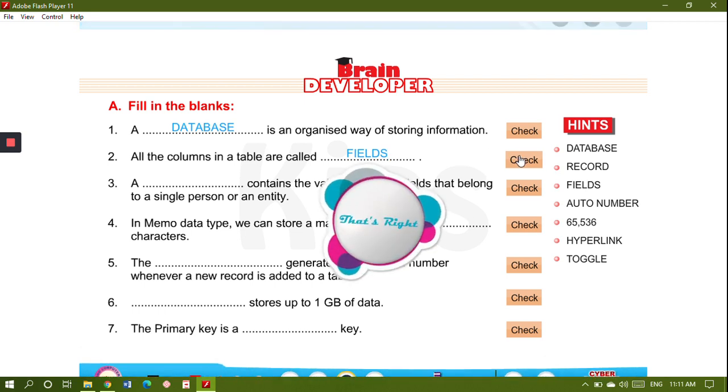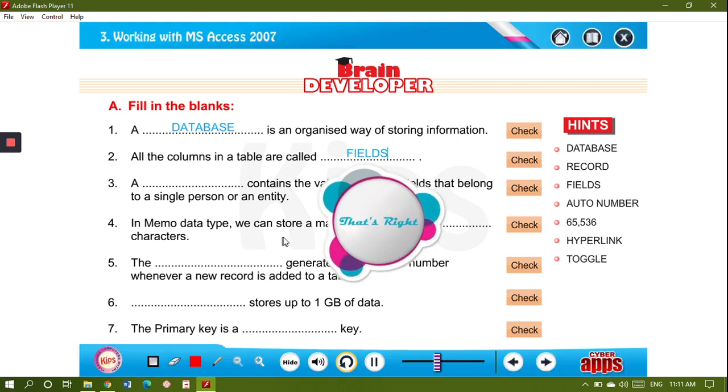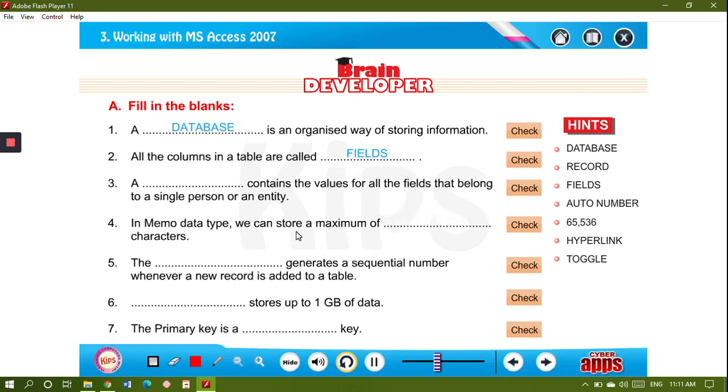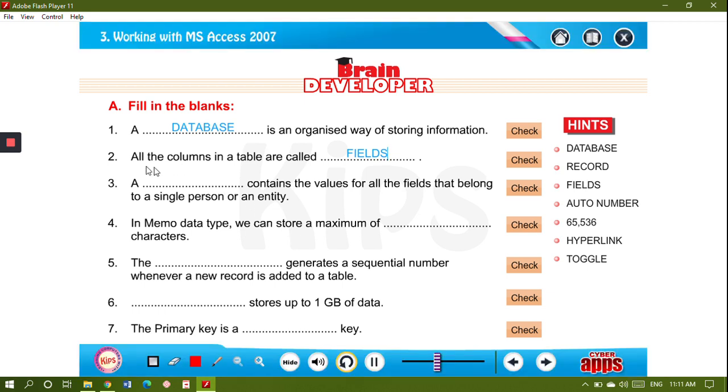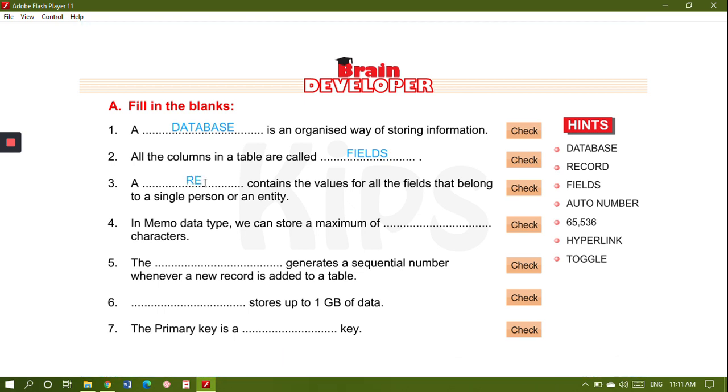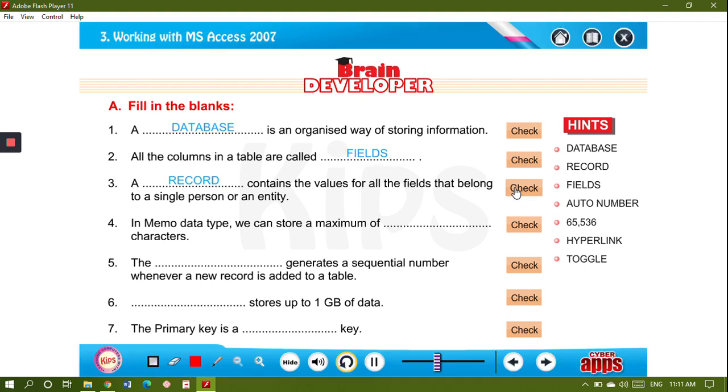Okay, a dash contains the values for all the fields that belong to a single person or entity. So we call it a record. Okay. So one record contains the values for one particular person or one particular item. So we write the answer as a record. So this should also be true. It's right.